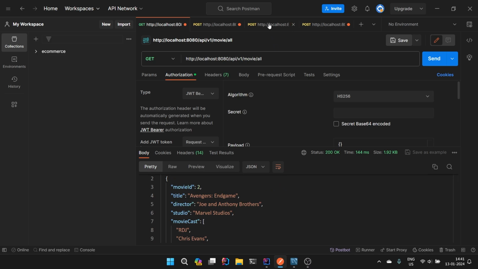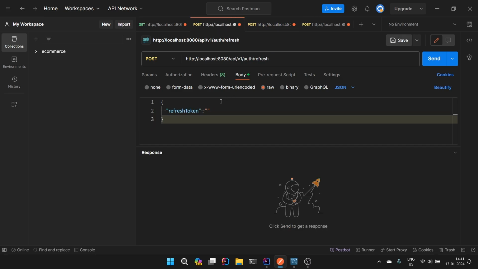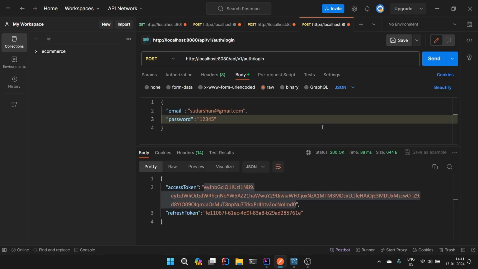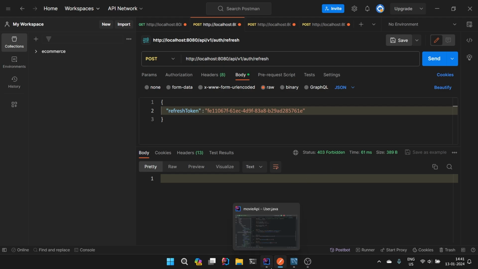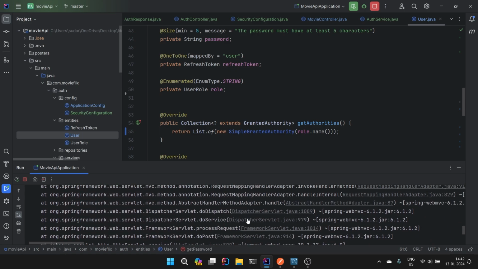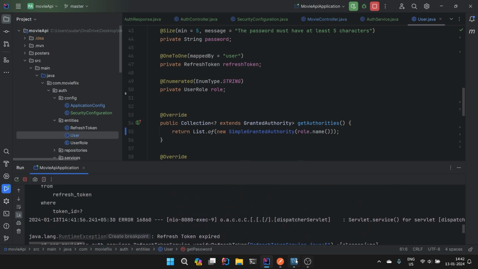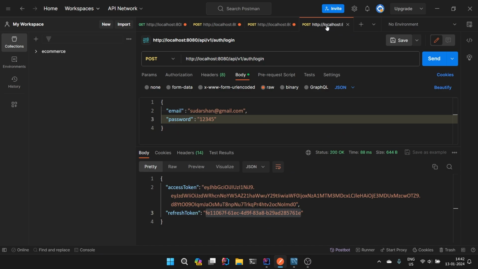Now I want to show you that register is working. This is also working. Now here the refresh token thing is there. If we pass this refresh token here and we send, we are not getting a response, because you can see we have got an error because our refresh token expired. So let's authenticate again first, because now the refresh token is expired, there is no option but to authenticate.